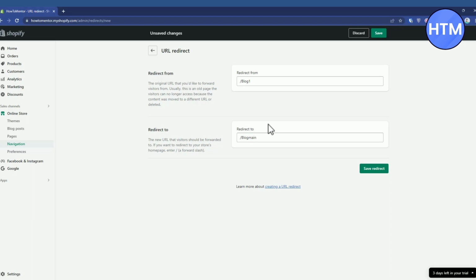the 404 error again. So again, to summarize everything, in the first part where it is written redirect from, simply enter the link of the particular page in which the 404 error is occurring, and in redirect to, enter the link or the URL of the page which you want the customer to get redirected to, or the correct page which you want them to see. Simply fill all of this, and in the end click on save redirect and the issue will be fixed. So that's it.